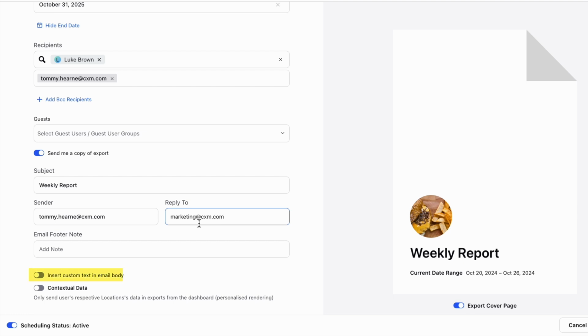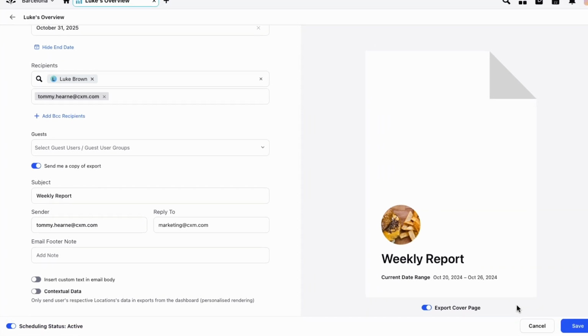You can also include custom text in the body of the email. Use the contextual data toggle for personalized rendering of data as per location. Use this toggle to change the scheduling status if needed. Then, once you're happy, click Save to complete the process.